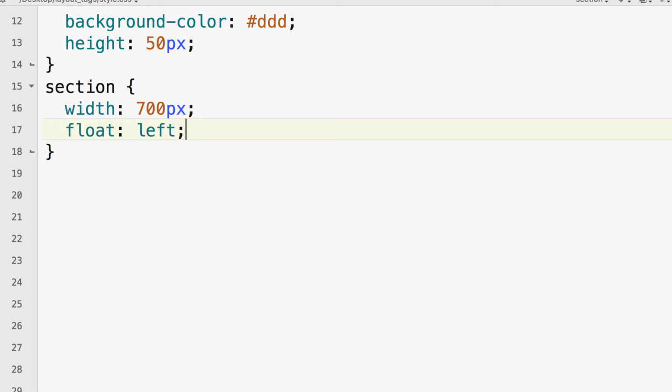And if you can't remember when to use which, here's a nice little industry secret. Put a float left on everything and they'll stack side to side. In theory, you should use float right on the rightmost object, but float left really works fine. So on my section, I'll do float left. On my aside, I'll do a width of 300.